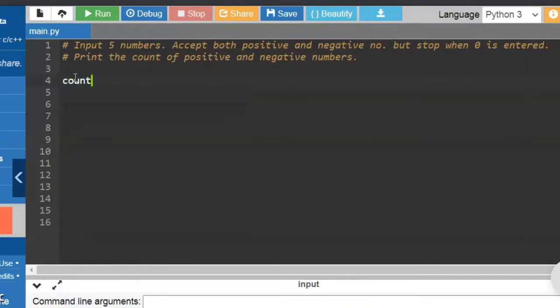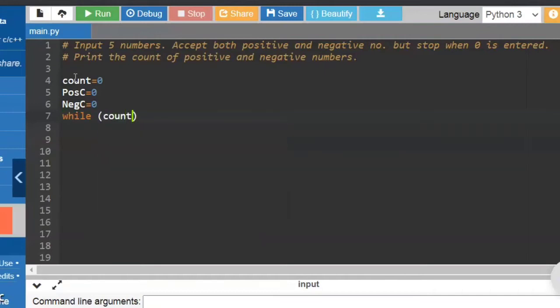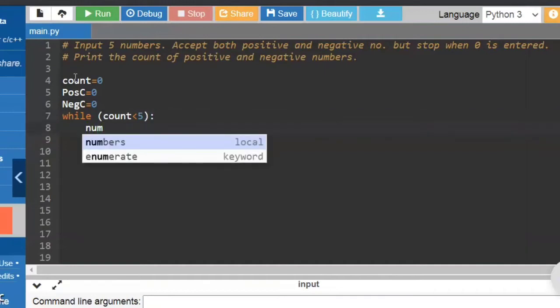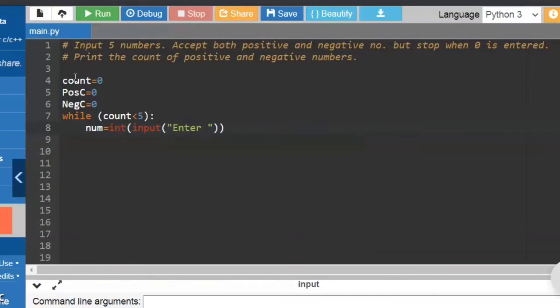I'll take a variable count, initialize it to 0, pos_c to count positive numbers and neg_c to count negative numbers. Using the while loop, while (count < 5): num = int(input("Enter number")). Now an if condition statement: if num == 0, that means we are checking, break, a keyword in Python, to end the program.